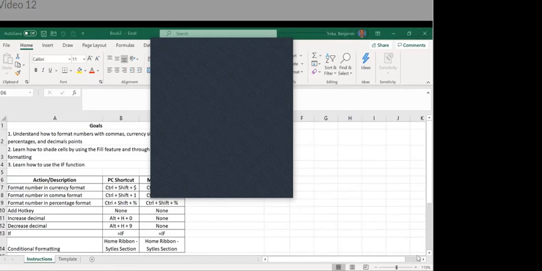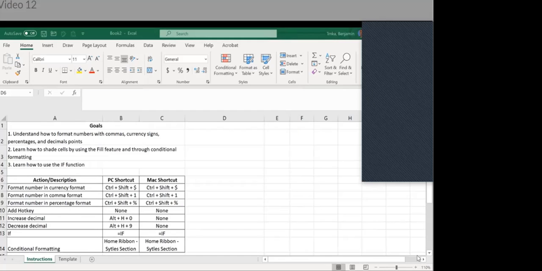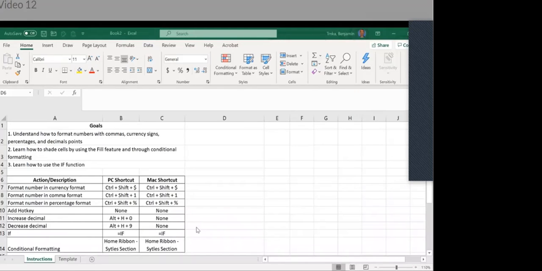Specifically, to change those currency, comma, and percentage formats will be Control-Shift plus one extra little piece. We're adding a hotkey, which is not really a shortcut, but it is a very valuable skill that we're going to get to. Increasing and decreasing decimals using Alt-H and either 0 or 9. If statements is probably the meat of this lesson, my favorite part, I would say. And then a little bit more on that formatting, just like Bob said before.